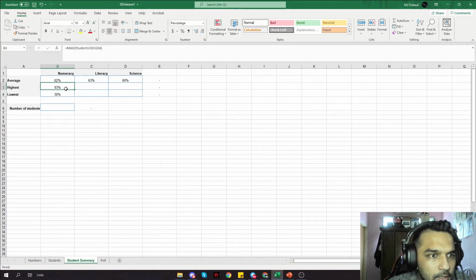So then we just select these two, drag them to the side. So it will be autofill. So max is for students in H column and for science as well. So I is science, H was literacy, and G was numeracy. So everything should be correct.